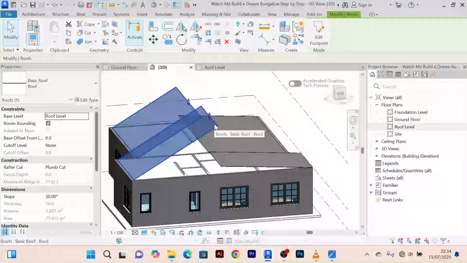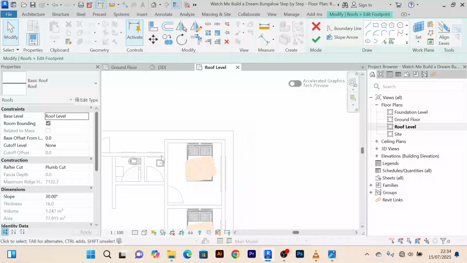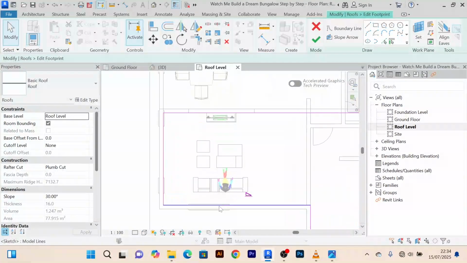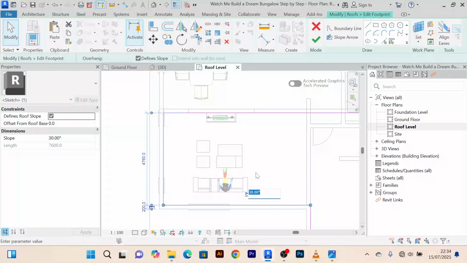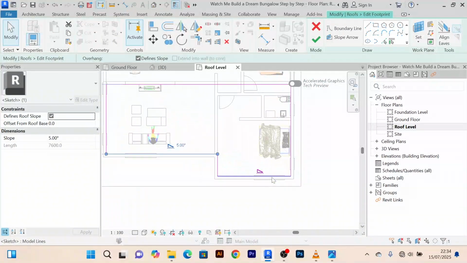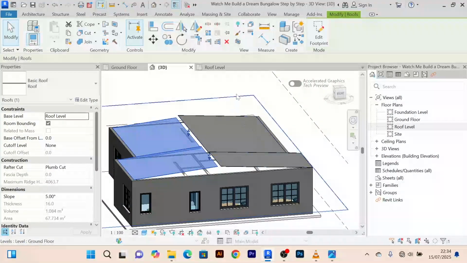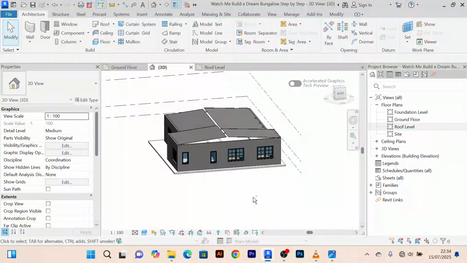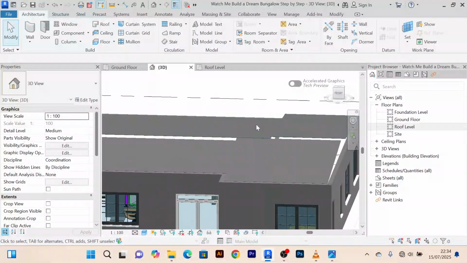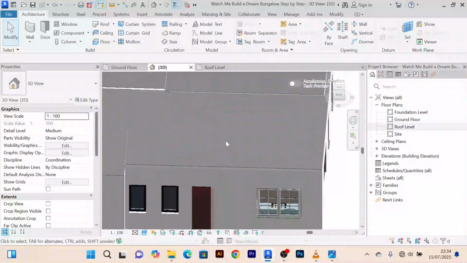Click on the second roof, you come to edit footprint, you go to roof, and then you come here, you click on that, you change this to 5 degrees. Then you click on this, you change it to 5 degrees. Then you tick, don't attach, come to 3D and see what you have done. So basically that is the slope of our roof, and it is now perfect.